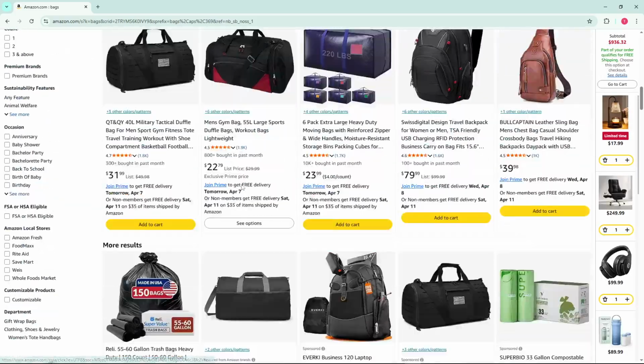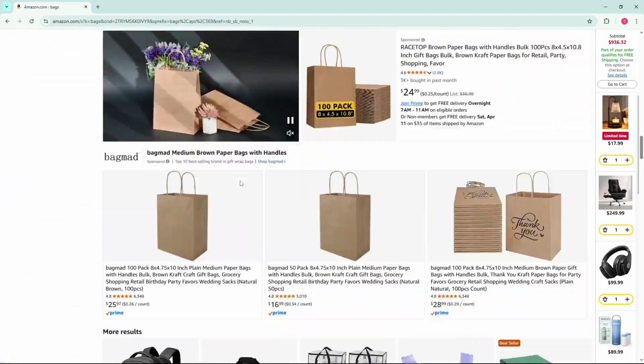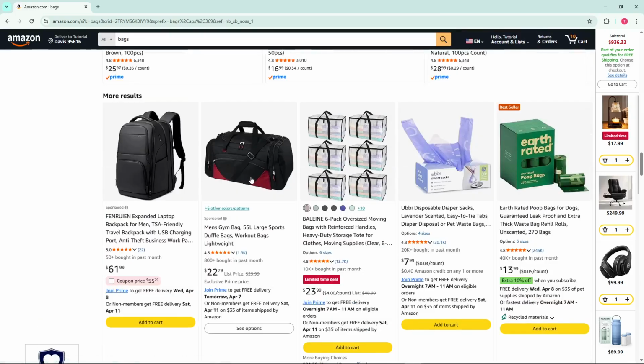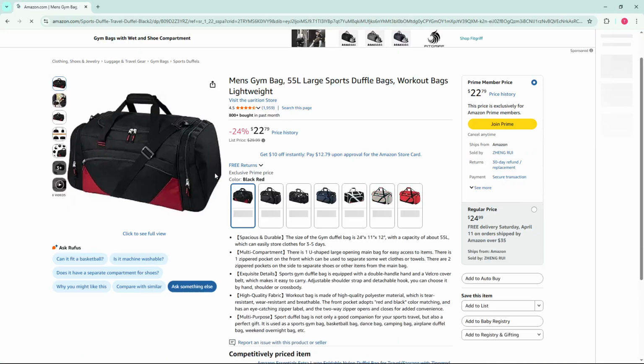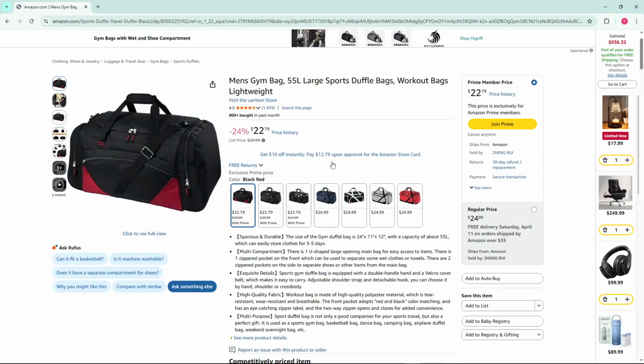Take a moment to browse through the product list that appears. Look through the options until you find the exact product you want to share. Once you've spotted it, click on the product to open its detailed page. This will give you all the information about the item, including images, pricing, and specifications.